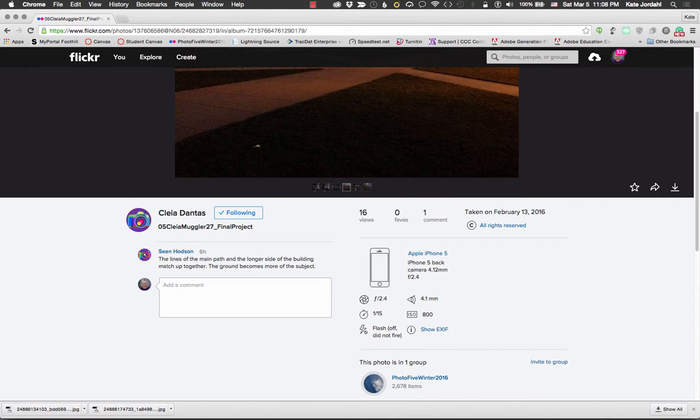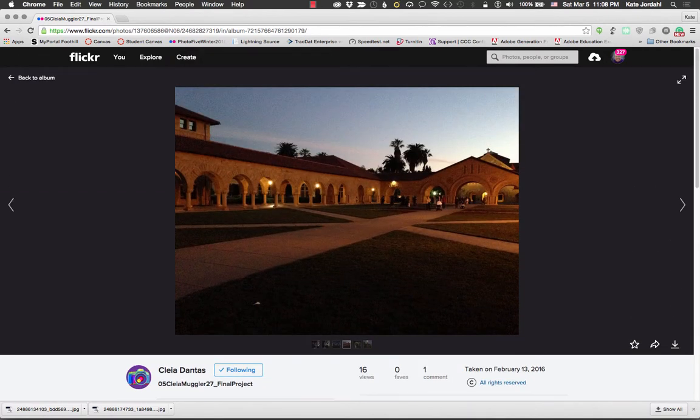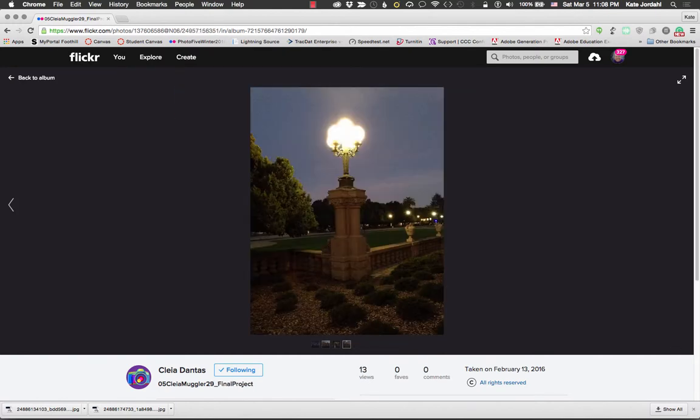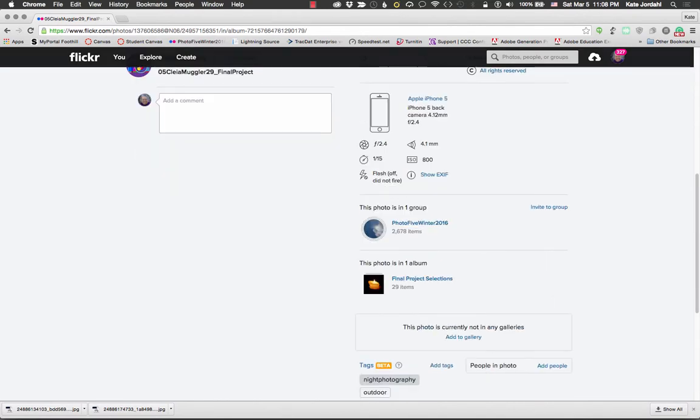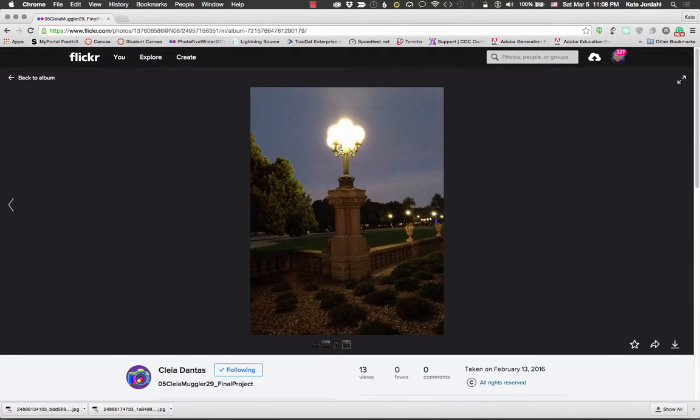Definitely pushing your iPhone to its very limits. That's why we see that grainy, textury noise. I like your sense of composition a great deal. So a really strong group in so many ways.